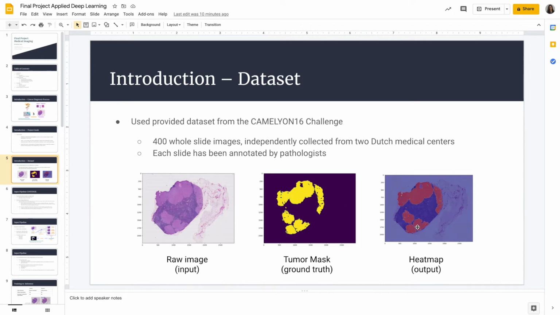And as inputs, we're going to use these raw images, which are collected in a larger data set used for the Camelyon16 challenge. There are actually 400 slide images in it, which all come at different zoom levels, and they were independently collected from two Dutch medical centers. This is also what Professor Gordon has provided for us.